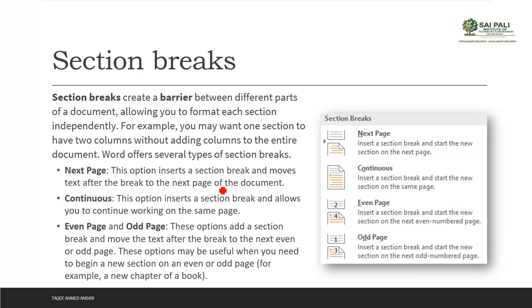Now in section break we have different options. We have the next page option. It is like a page break option, but what will it do? It will break the section so that the formatting can start from new. So on one page we have one formatting, and on the other page we can use another formatting. It will not happen when you do the page break. Page break only breaks the page, it does not break the section.